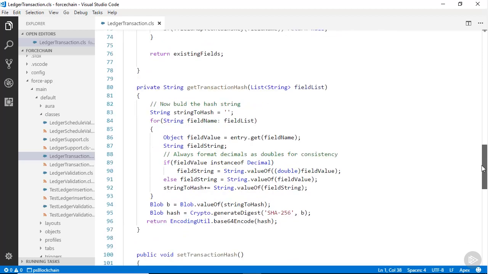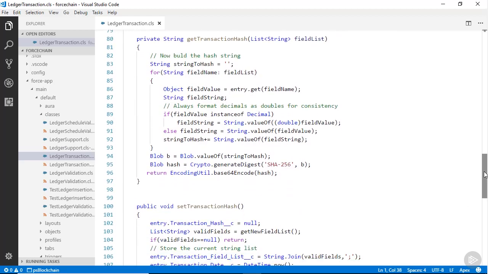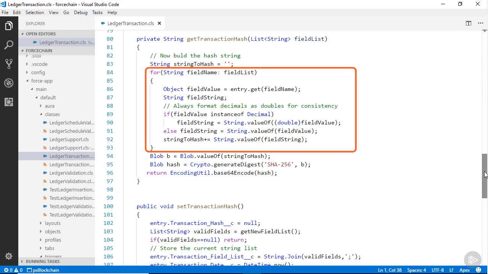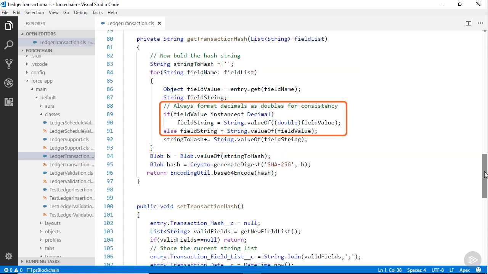The getTransactionHash method is used for both new and existing records. It takes a specified field list and builds a string by concatenating all of the transaction data fields. Decimal fields are cast into a double to avoid false validation errors if the number of trailing zeros after the decimal point varies, which I've seen happen.